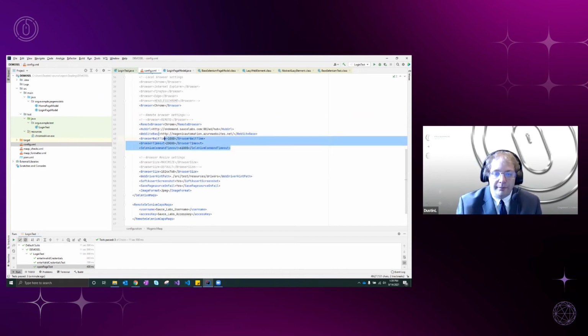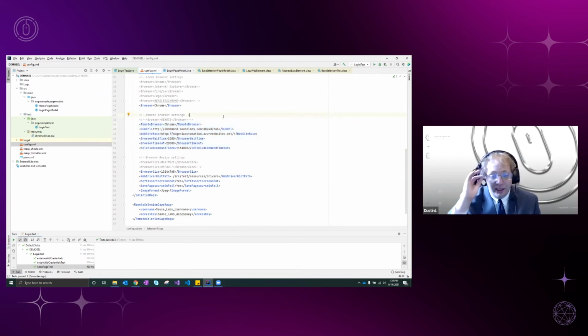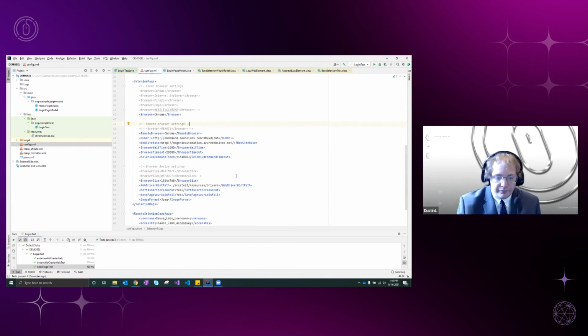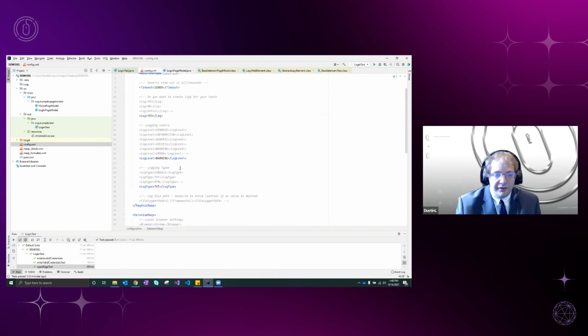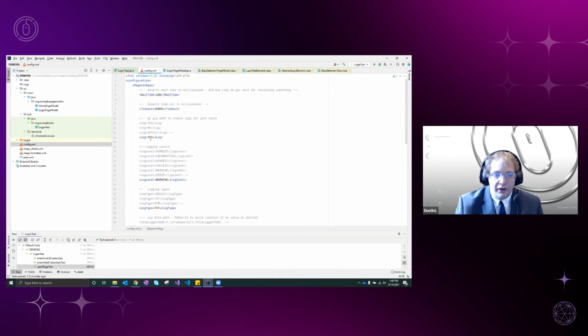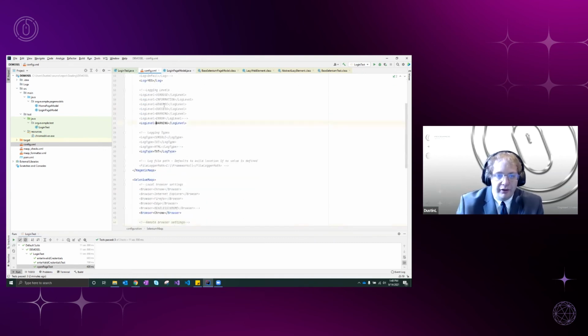We have support for BrowserStack, for example, things like that. You can easily change it here. And then the browser resizing, all that stuff we have built in that we can easily change. So let's start changing something. I'll leave that for now. Let's change the logging level.